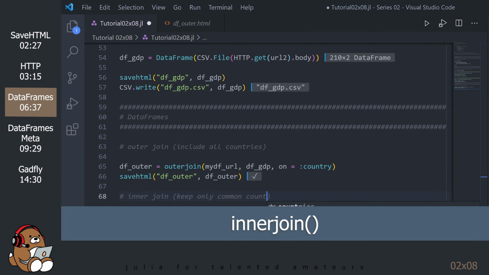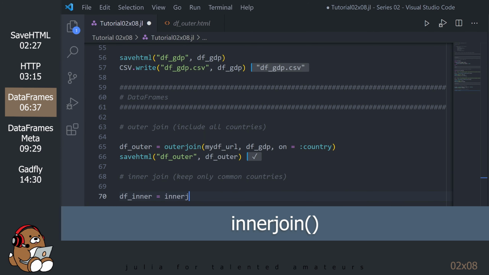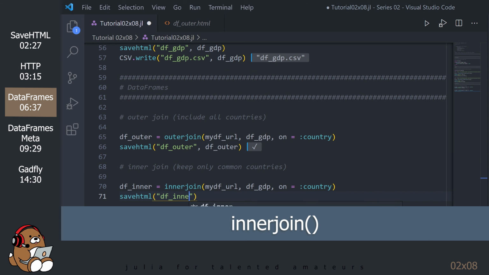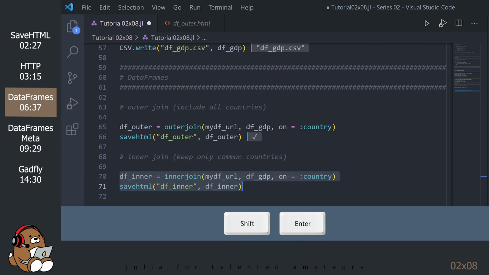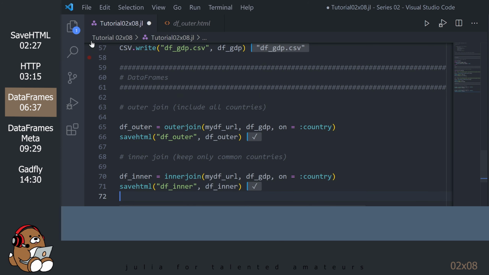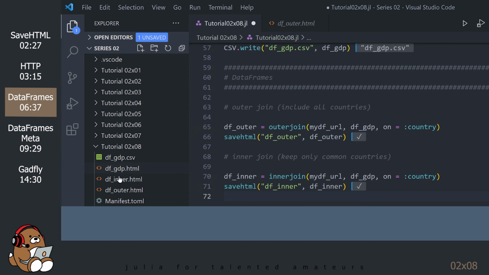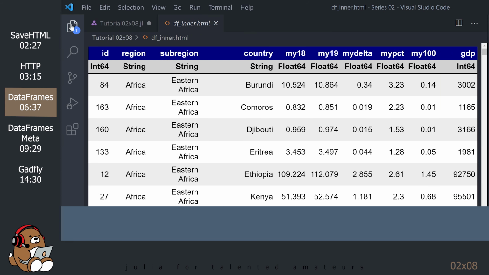An inner join will also create a new data frame, but it will only contain the countries that are listed in both data frames. As a result, it will be a shorter list. Open the Explorer and view your inner join data frame. Note there is no missing data.